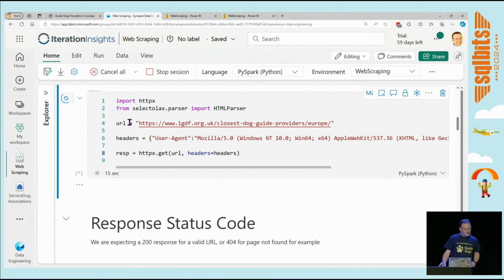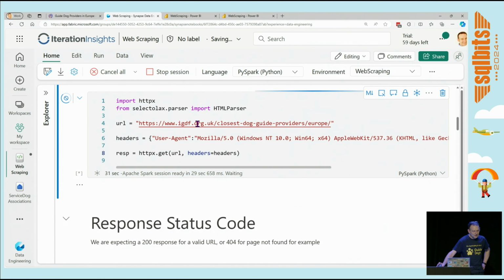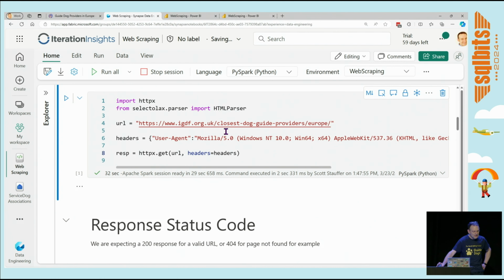You can see here we're importing HTTPX, and we're importing the HTML parser, and we're referencing selectorlax.parser. Session started in 22 seconds. That's pretty quick. We've got two variables: the URL that we're actually going to be connecting to, and then we also have something for headers. That's giving Python the information about the browser that we're using.